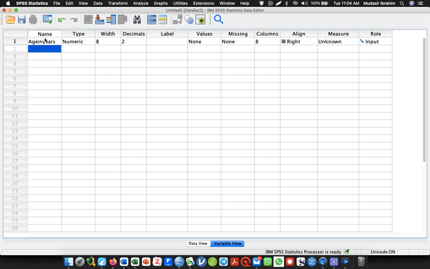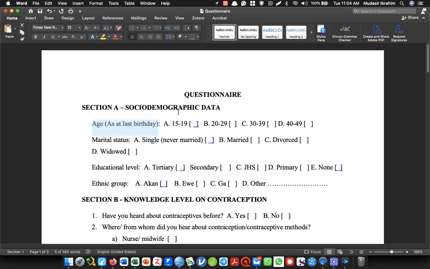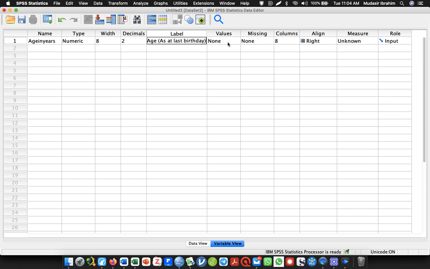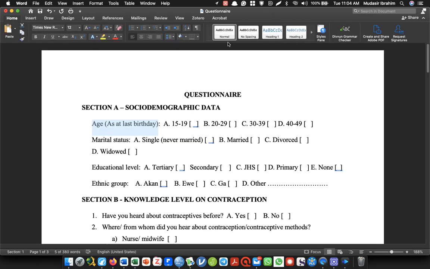Once you do that, automatically the type appears to be numeric, the width is 8, and you leave it. The variable label means the question, so you only need to copy. That's why you need to remove the number. I'll just right click on this, copy, or Ctrl+C, then I click here once. If you are here, you just click once, then you paste. The next thing is to key in your response options to do the entries.